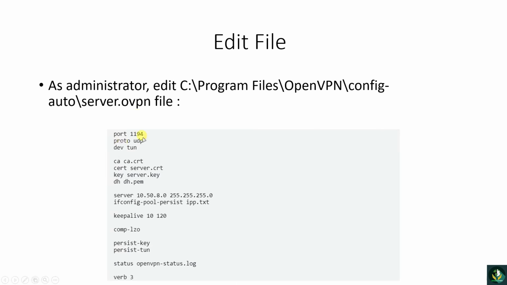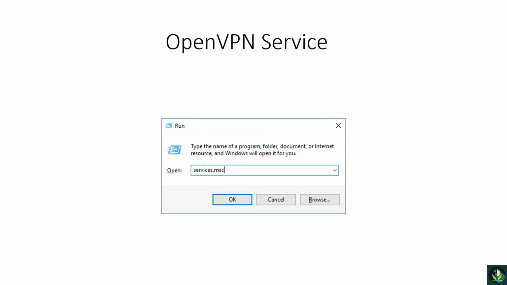What you need to do is edit the OpenVPN file similarly to this. So make sure you change all of those into this, and then save this OpenVPN config file and restart our OpenVPN service. So how can you restart the OpenVPN service? Simply go to services. First search for run in your Windows, then search for services.msc.